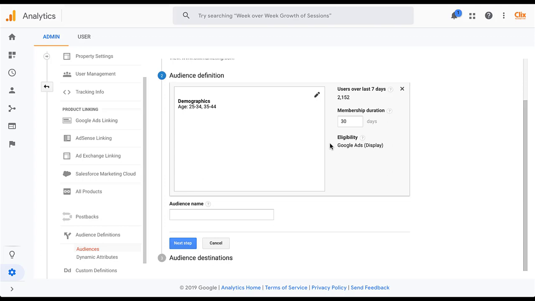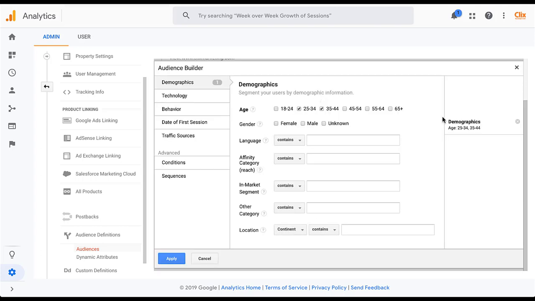Based on the targeting information here, I am only able to use this audience on the Google Ads display network. If I were coming in here to create an audience specifically to use for RLSA, or some other purpose, I wouldn't be able to do that because of the choices that I've made in my audience definitions. If you're trying to create something for RLSA, you might need to come back in here, change who you're targeting.